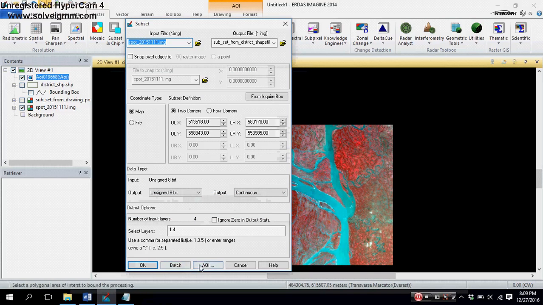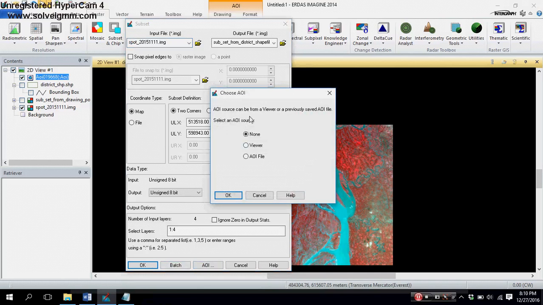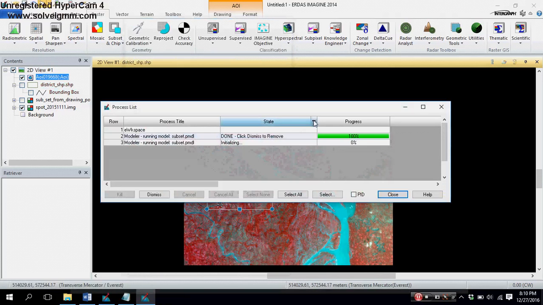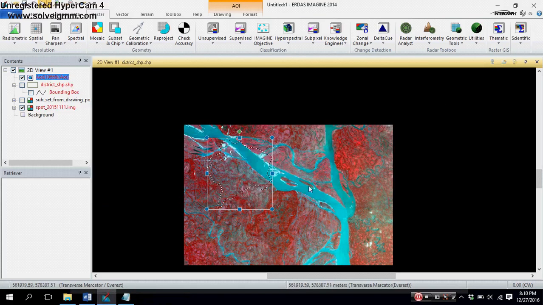And in the AOI file, you need to remember that the AOI is being used. I am viewing this, and I want to cut it as much as I am viewing. So I will click on OK, and I will start the operation. You can see the processing has started in the background. It will take some time to do the processing, and after it completes, you will see it has been done. So you will click on close.